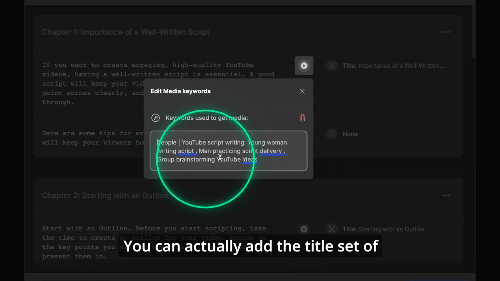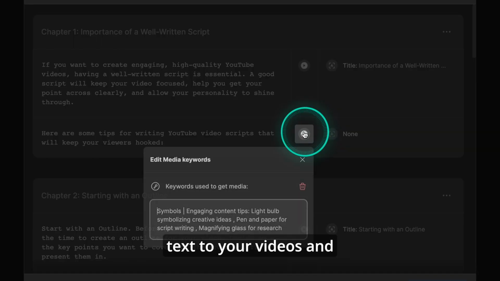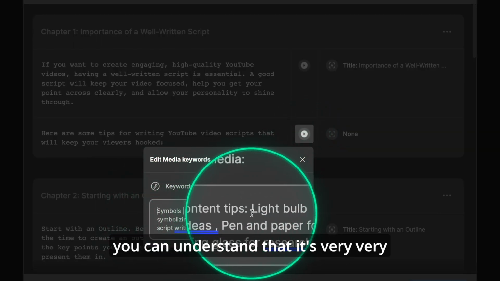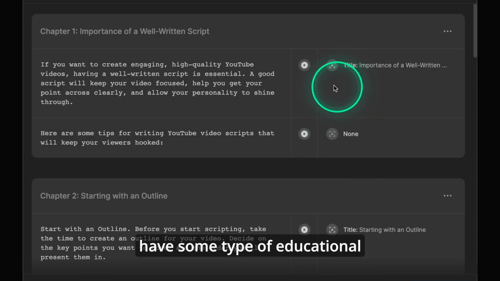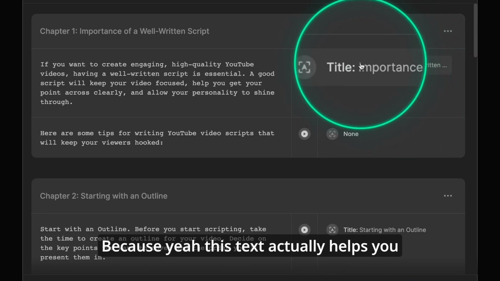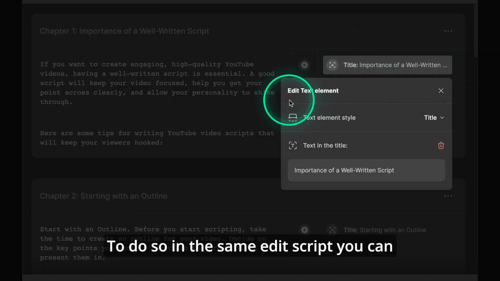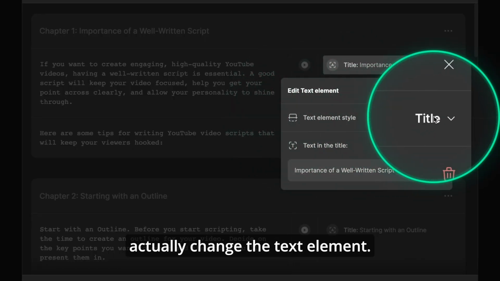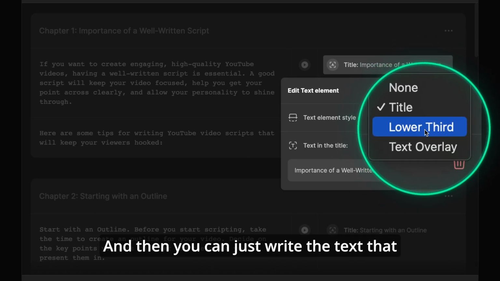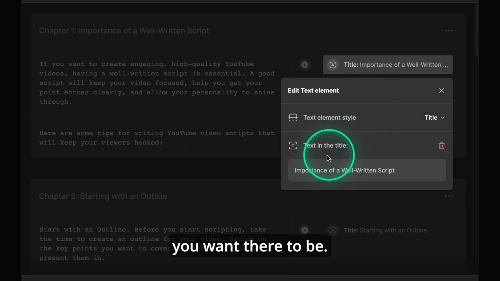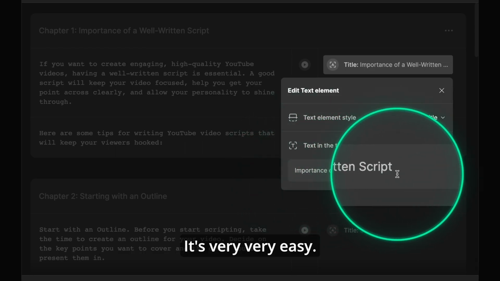But not just that, you can actually add titles and text to your videos, and judging by this text, you can understand that it's very, very powerful, especially if you have some type of educational content, because this text actually helps you understand things more. To do so, in the same edit script, you can change the text element, adding a title, text overlay, or lower third. And then you can just write the text that you want there to be. That's it. It's very, very easy.